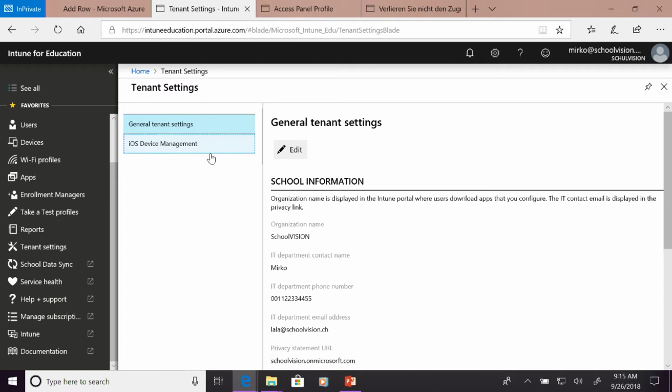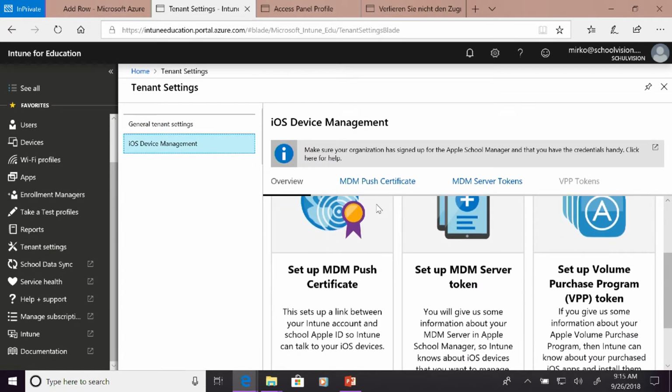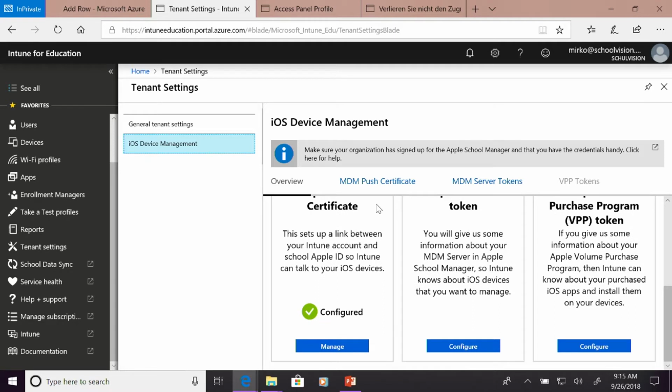And for iOS device, you have to first of all do an MDM push certificate. That means you have to go to the Apple website, register your school, and then get the certificate. You have to download it first here, as authentication that you are an MDM environment, and then you can go to the Apple site, load that up, download the certificate, put it in here, and then you can manage your iOS devices like Windows devices.